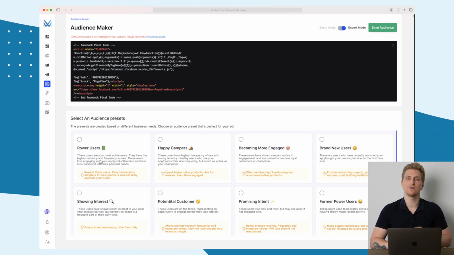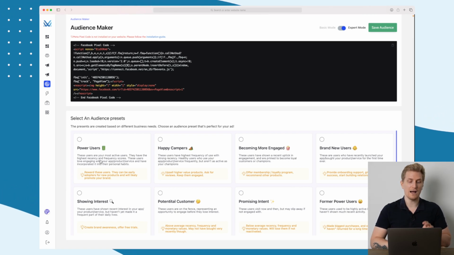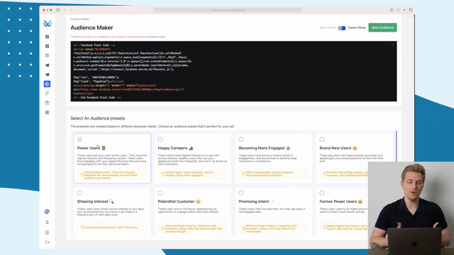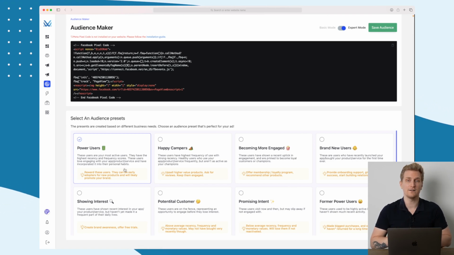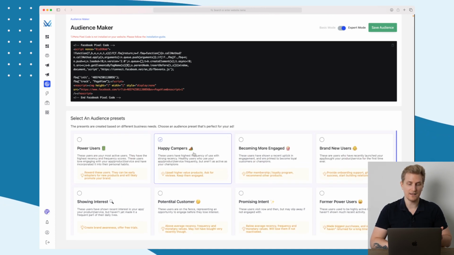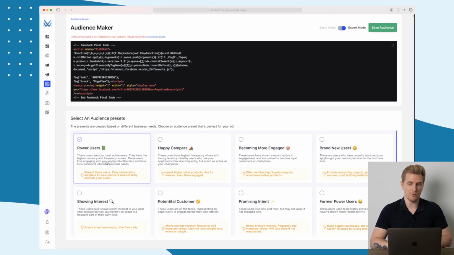And what's really interesting is that Planter.io is still a fairly new product. So I will need power users for this specific campaign, because power users, as it says here, are early adopters, and those are the people I want to target with my campaign. And this is really interesting. You can also choose happy campers. You can choose becoming more engaged based on what your campaign is. But for now, I'll choose power users.